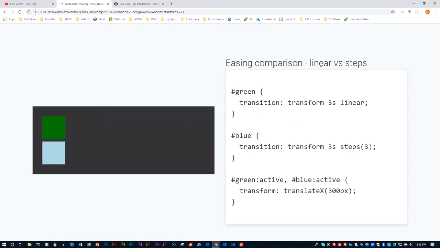So here's an example of linear. The green box, I used a linear timing, okay? And the blue box, I used a steps timing. So you don't have to use a PNG file for a sprite. You can still use things like changing colors, or in this case, moving the element. If I click on this green box, because it's active, it's going to move, right? As you can see, it moves in a linear fashion because that's what I set up here, linear. Now, watch what happens when I click on the blue one.